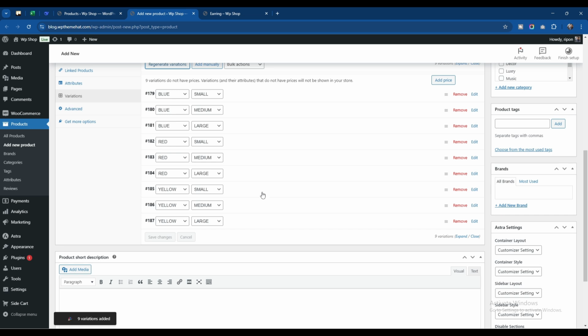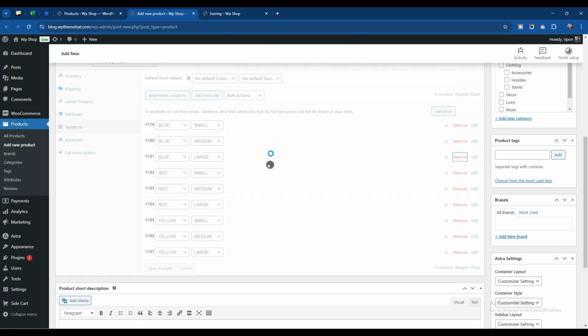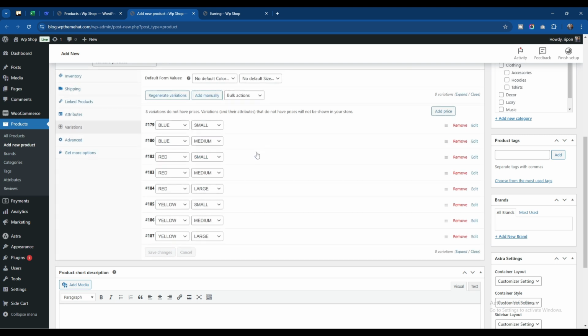Then this will generate all the variations that can be made. So the blue version should have a small size, the blue version should have a medium size. Suppose you don't want to sell the blue version in large size, so you can remove it from here. So if I delete one, then it will be gone from here.